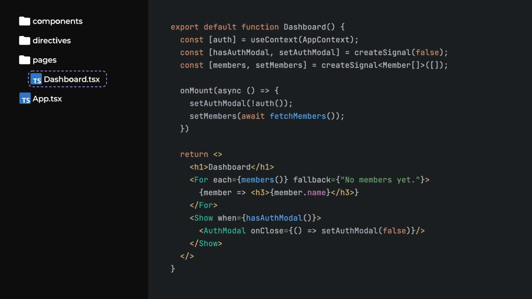Next, let's jump into the dashboard page component, where we can grab the context via the useContext hook. Solid also comes packed with lifecycle hooks, which are constructs allowing you to run code at specific points in the component lifetime. When the component is mounted, I am displaying a modal if the user is not authenticated, and I'm fetching a list of members from the server, which is then simply stored into a signal. In the JSX area, I am using the special For component to iterate and render the list of members.